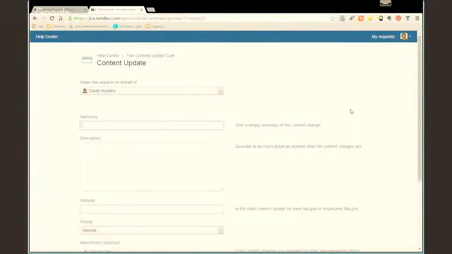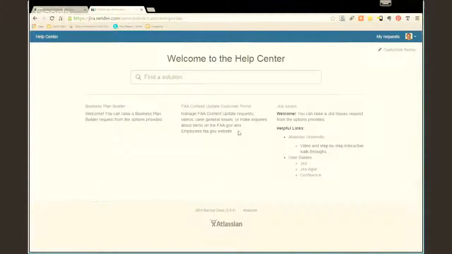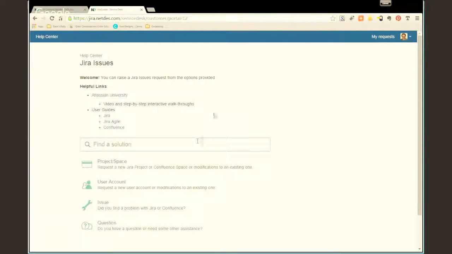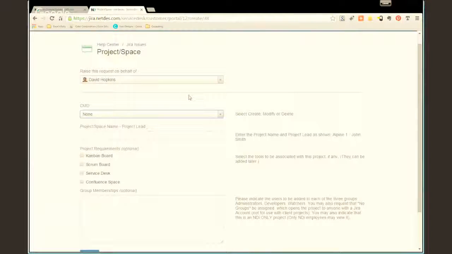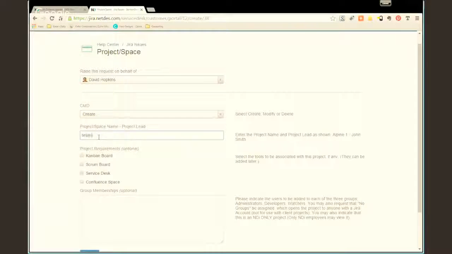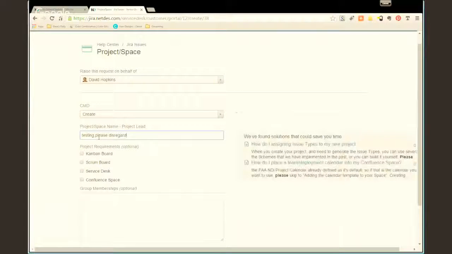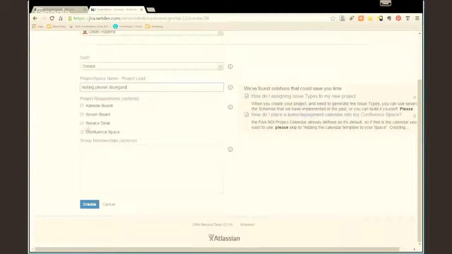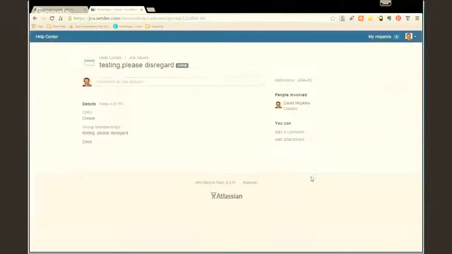So let me show you. Actually, I'm going to do this in Jira Issues Service Desk. So I'm just going to create a sample. Right, I don't need any of the boards for it. Testing, please disregard. Okay, so I'm going to go ahead and create a ticket. So here's my ticket. I just created it.